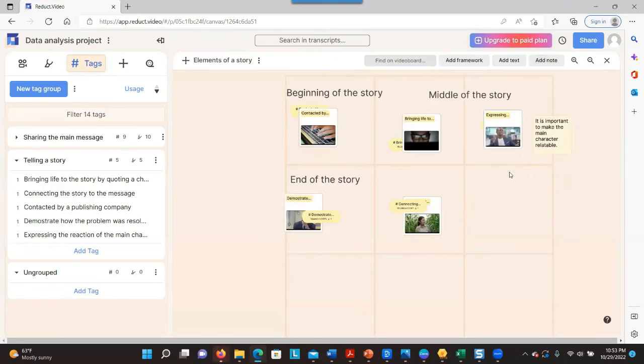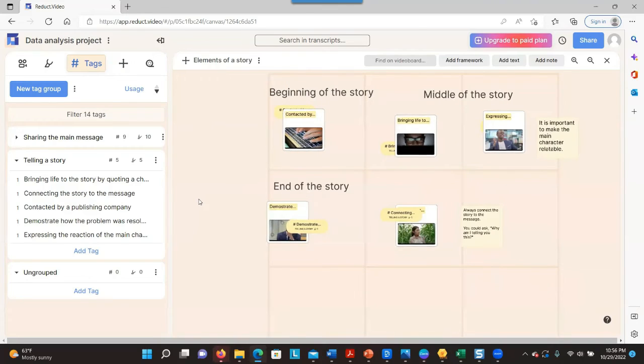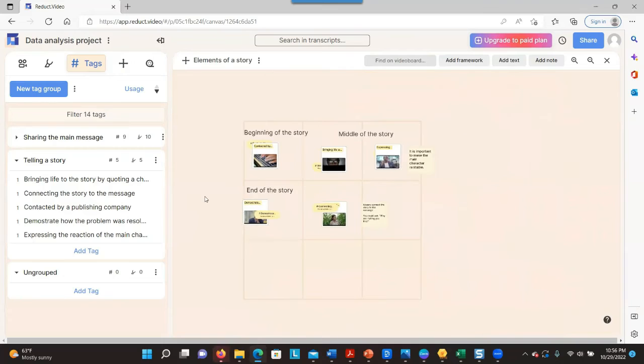So I said it is important to make the main character relatable. The next one is always connect your story to the message. So these are things that you want your audience to understand when you are trying to present your findings. You can make it bigger, you can make it smaller by zooming in and zooming out.